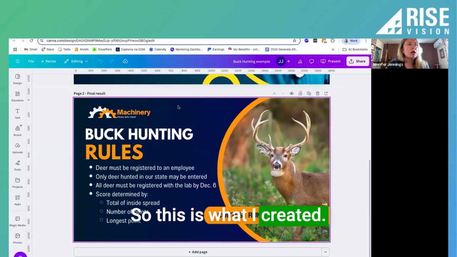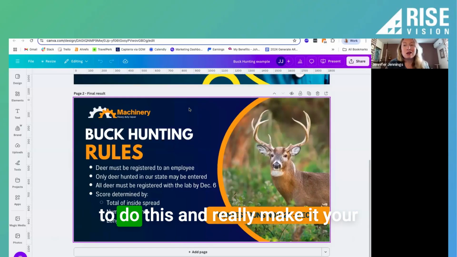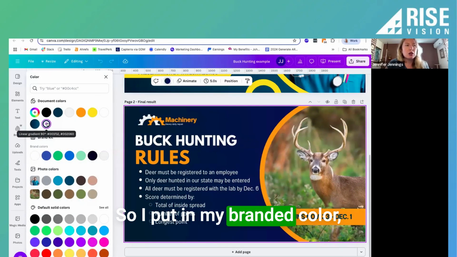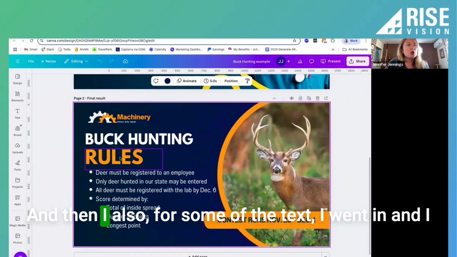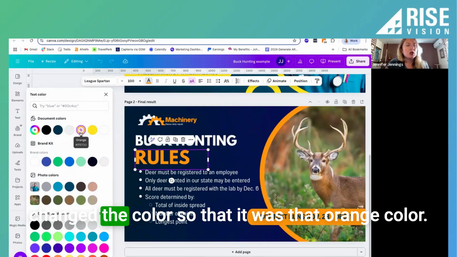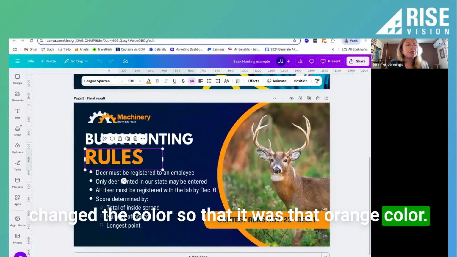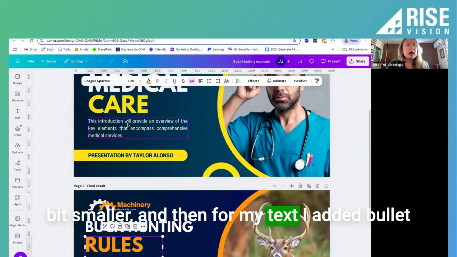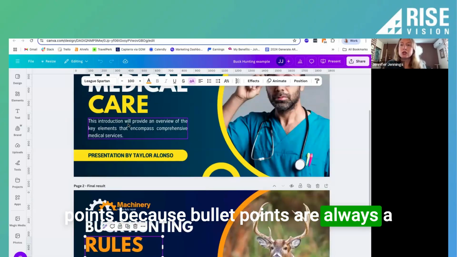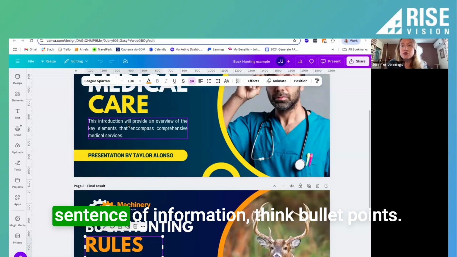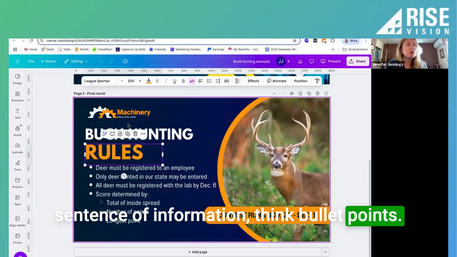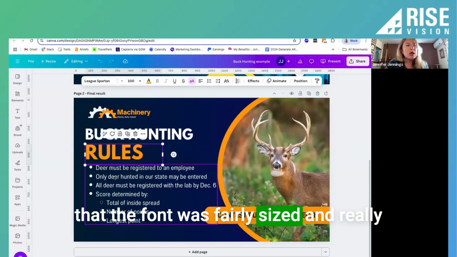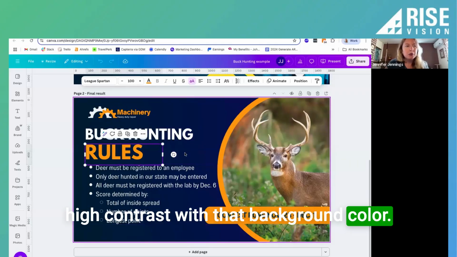So this is what I created. A couple of things of how easy it is to do this and really make it your own: I changed the background. So I put in my branded color, which was that dark navy. And for some of the text, I changed the color so that it was that orange color. My title, I changed the size, made it a little bit smaller. And then for my text, I added bullet points because bullet points are always a good idea when you have more than one sentence of information. Think bullet points. I made sure that the font was fairly sized and really high contrast with that background color.